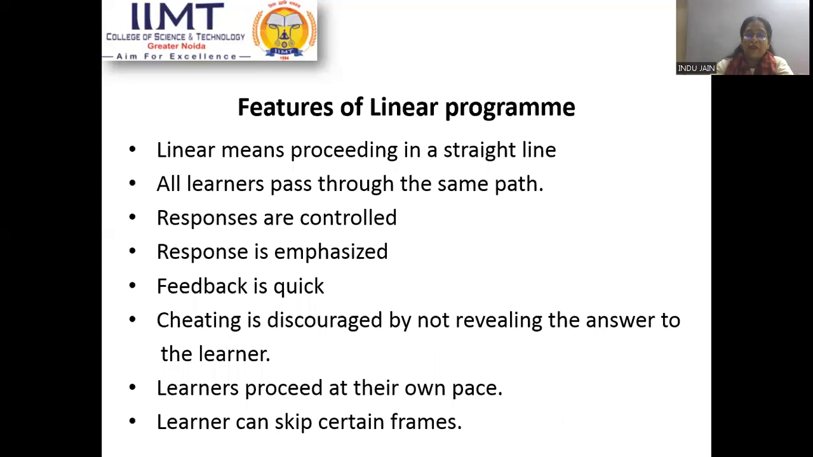Now, what are the different features of this linear programming? Linear programming is very simple programming. Here, the frame consists of the content and certain questions, not more than 2-3 questions.